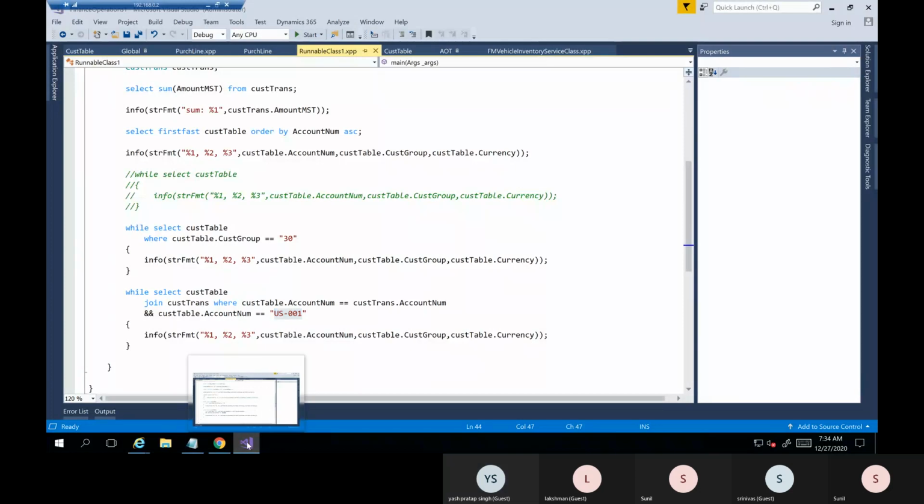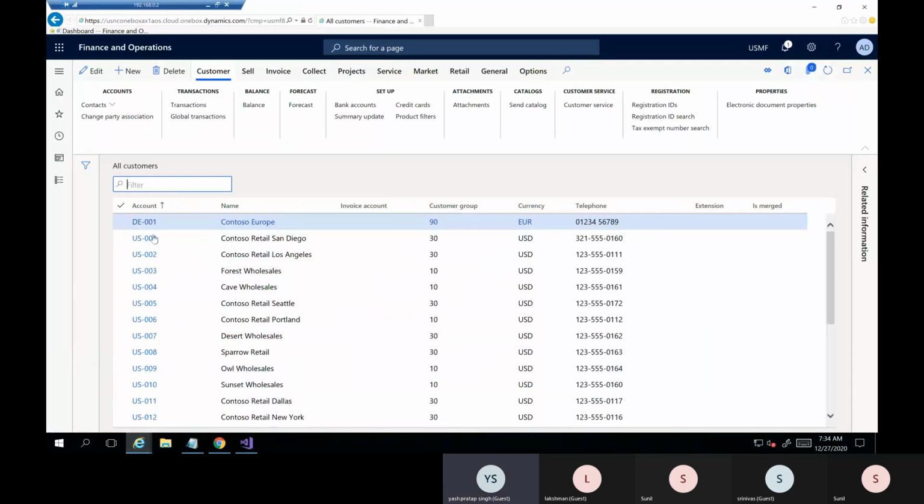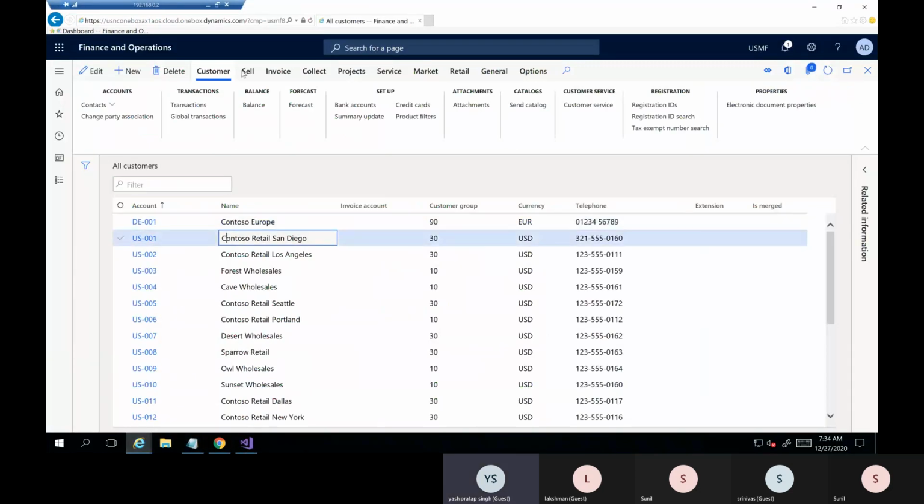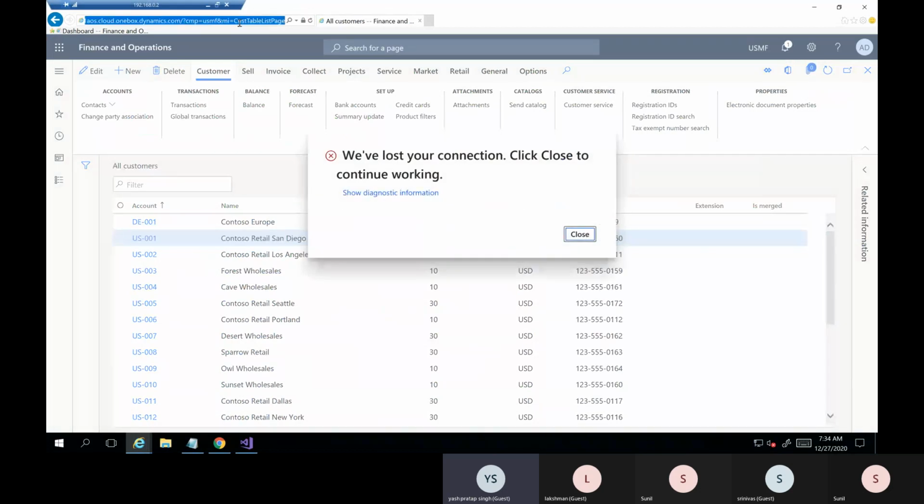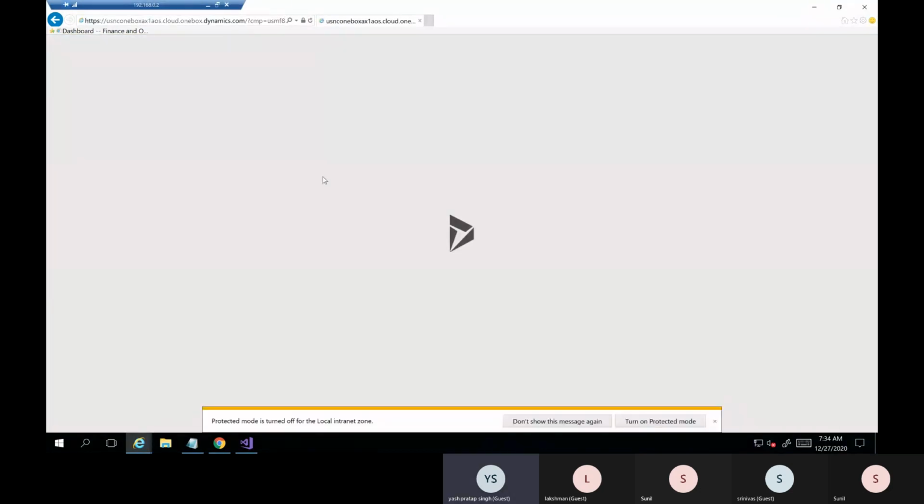Are you understanding? Yeah, I'm understanding, but account number should be a unique ID. Account number is unique in custTable, not in custTrans. Okay, customer transaction. Fine. So one customer will have multiple transactions. Yeah, I understand. Okay.